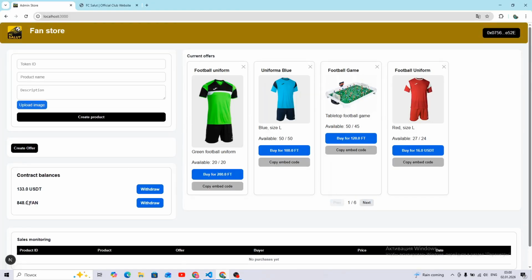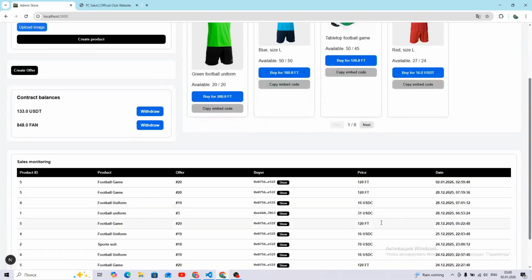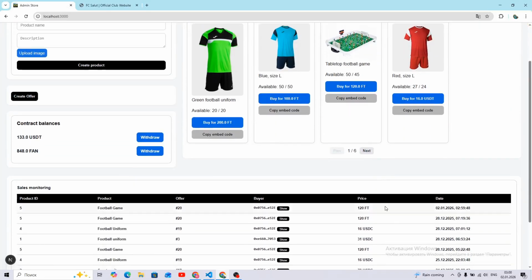We already see that the number of available cards has decreased from 46 to 45, and the balance has increased by the price of our product. Now we just have to wait for the sale information to appear in the sales table. Here we see a new record with the current sale date. As we can see, this information is already available.